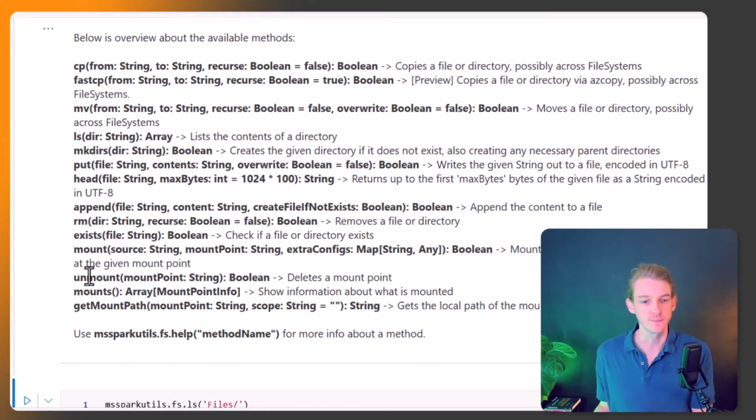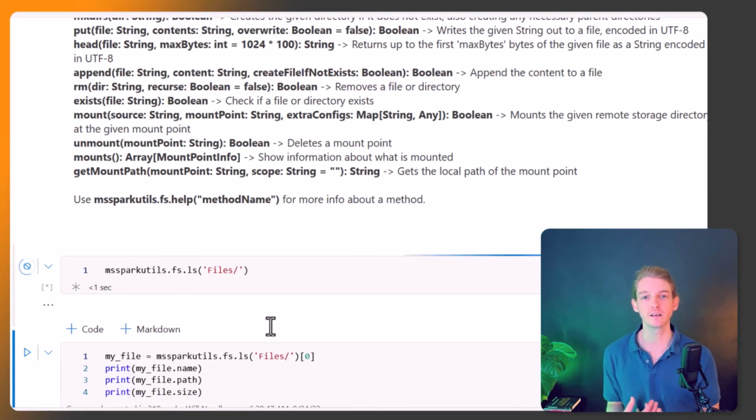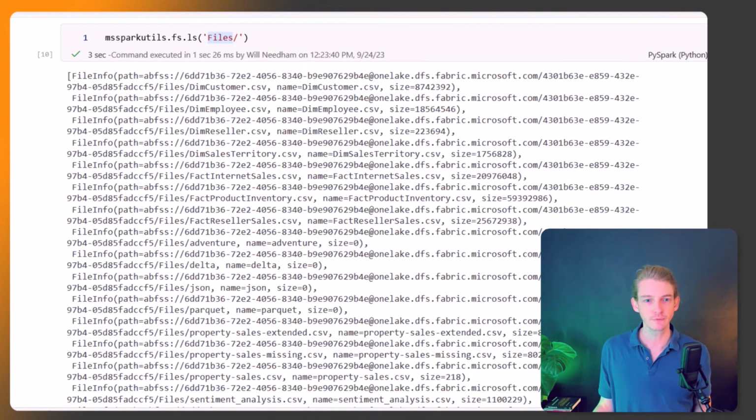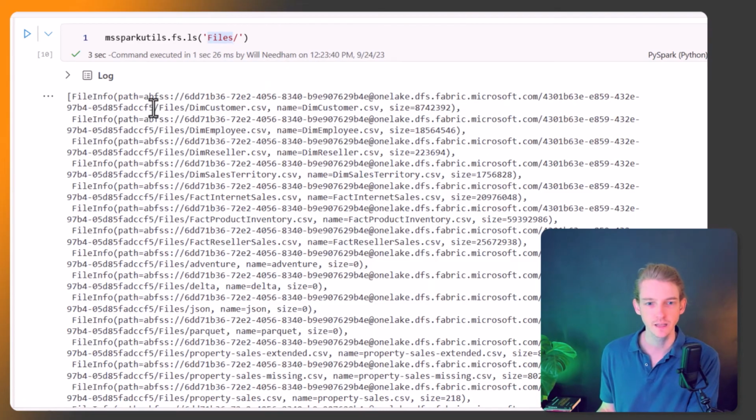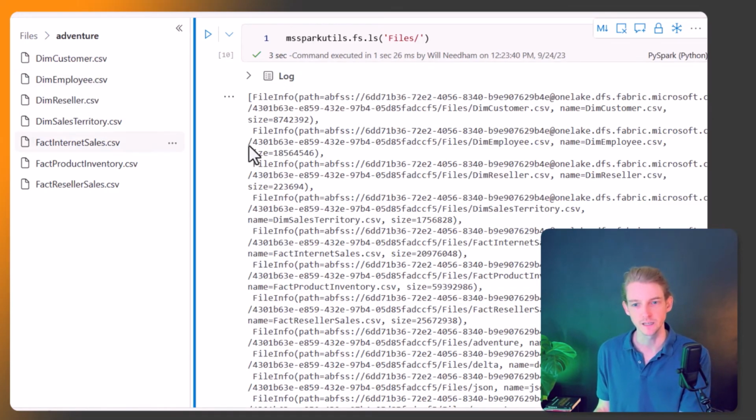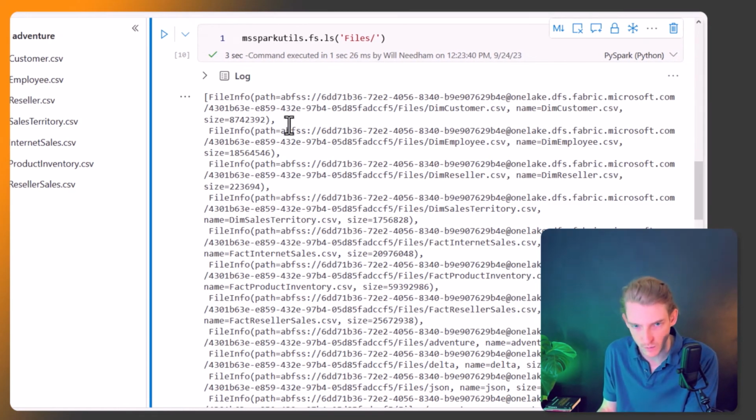And then a few related ones to mount are unmount and mounts. So do we have any mounts? Let's just try one of those. So we've got mssparkutils.fs.ls. We're going to be listing the files, and we pass in the directory that we want to list. I want to list this files area, and you can see we've got lots of files here, and it's giving us the ABFS path to each file, right? So we can see there's this Files/dim_customer, and we've got dim customer, dim employee, dim reseller, and these are listed here, right? It's got the name of the file, the path of the file, and the size of the file.